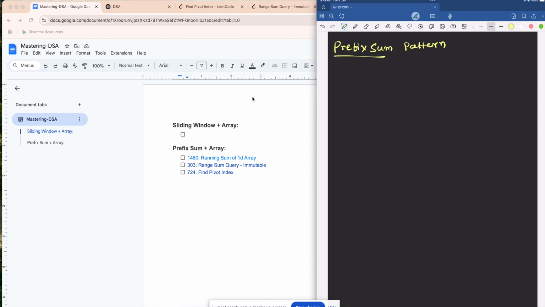So what does it mean? Assume that this is your array, and that it has elements at indexes 0, 1, 2, 3. Prefix sum means, for example, this is an index you are pointing to, and the prefix sum is the sum of the elements you have before this index. So we call it prefix sum.